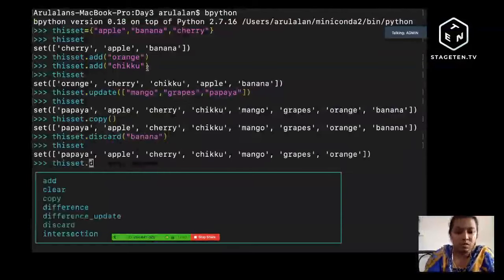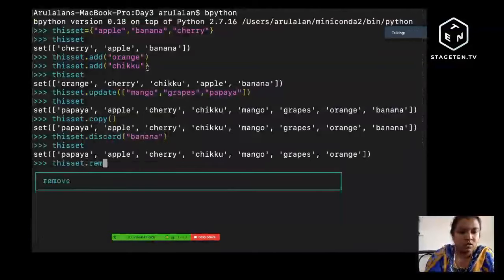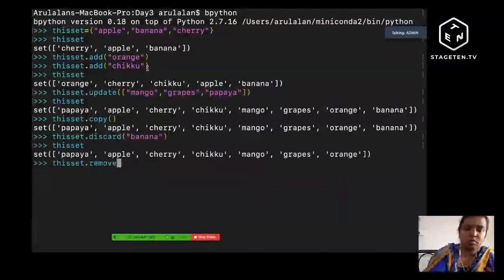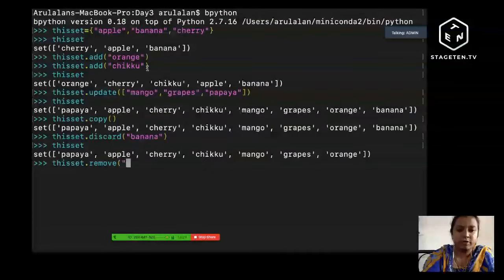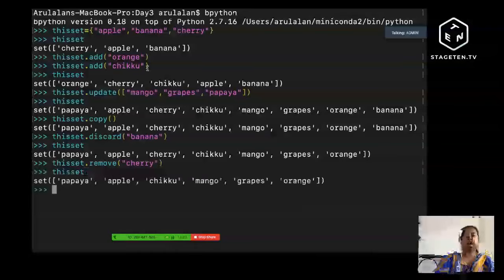Using remove, so using remove also, you can remove a particular item from the set. So both do the same operation. You can take any of the functions. So now I have removed banana and I have removed cherry using the remove function.